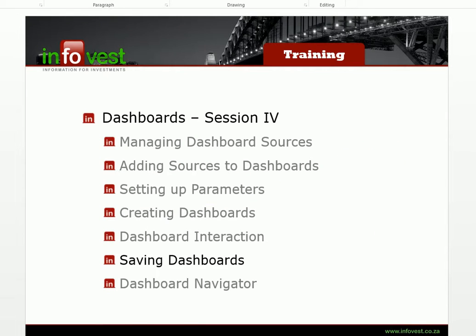This is session 4 of dashboards, and I'm going to be covering saving dashboards. So saving dashboards is where a user can save a copy of a dashboard and allows them to apply some user customizations. If you haven't watched the previous 3 sessions, I think it's a good idea to go watch them. It'll help you to understand what's happening in session number 4.